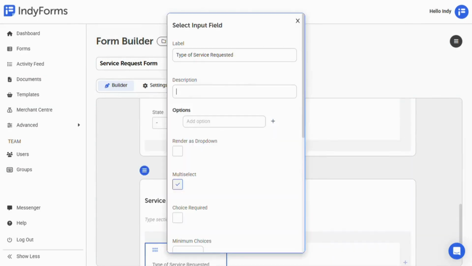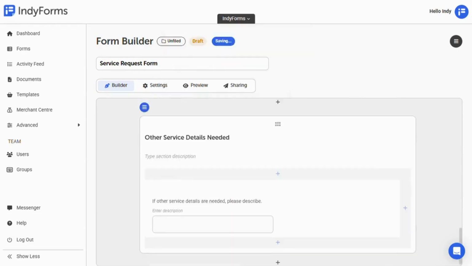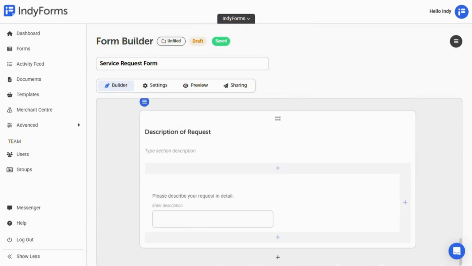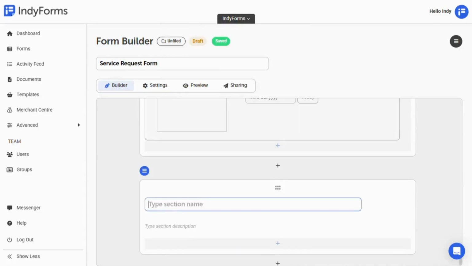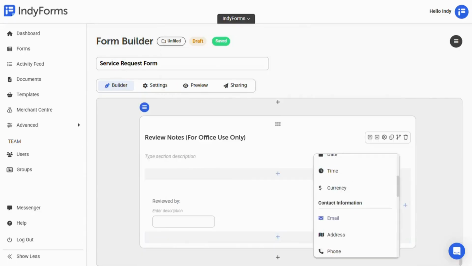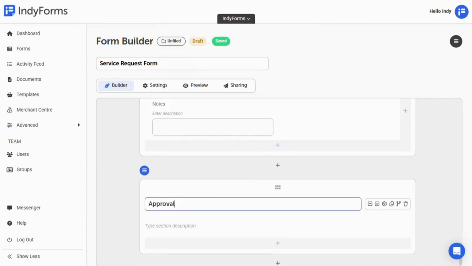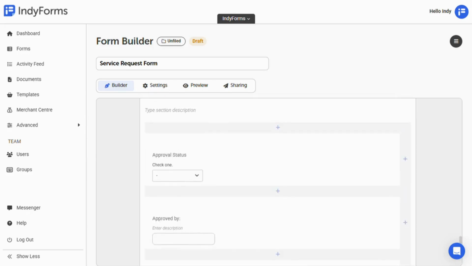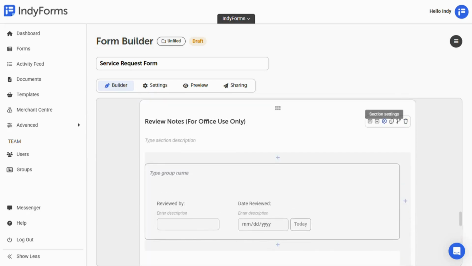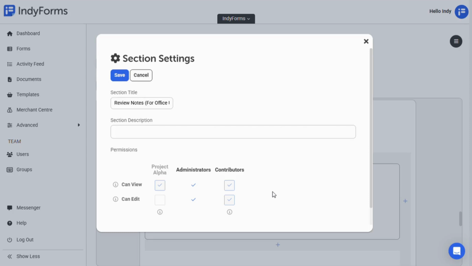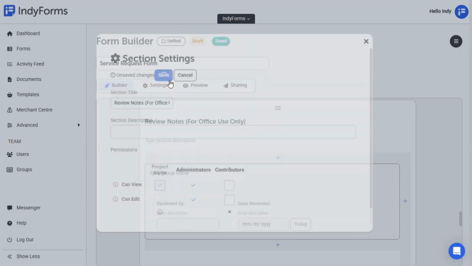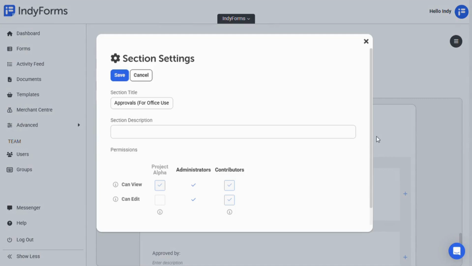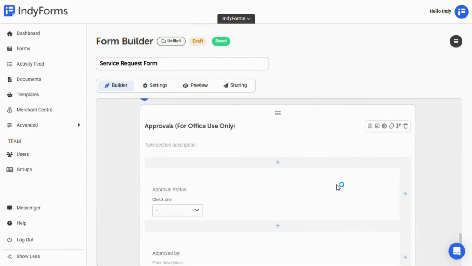Next, go to the Builder tab to create the actual structure of your form. Use sections to organize your content logically. For example, you might have separate sections for what your clients can see and for office use only, such as review notes or approvals. Click the settings icon in the top right corner of each section to open section-specific controls. You can rename the section, add a description, and most importantly, define who can view or edit that section based on their role or group. This is essential for workflows that require handoffs between departments or involve sensitive information.